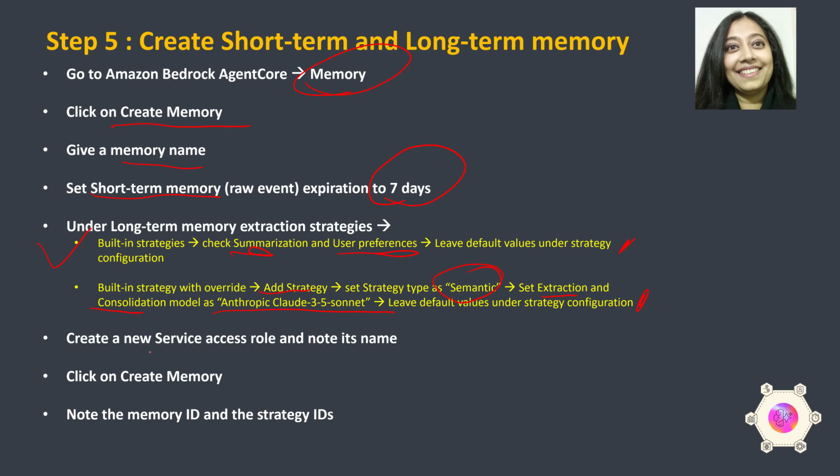After that, we will provision or create a new service access role. Note its name, and remember to delete it at the end of the lab. Finally, go ahead and create your memory and note the memory ID and the strategy IDs.